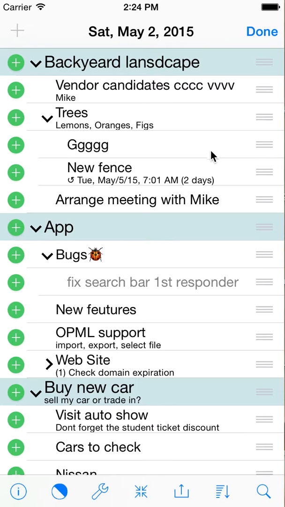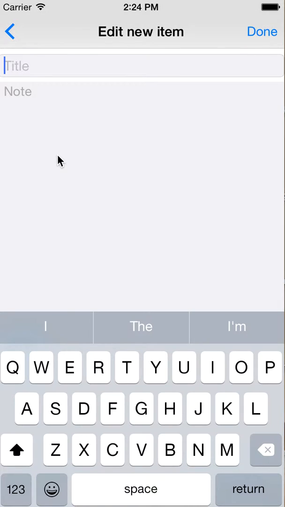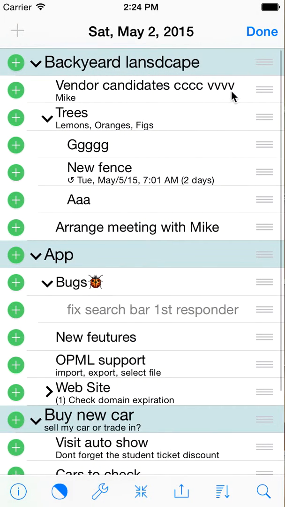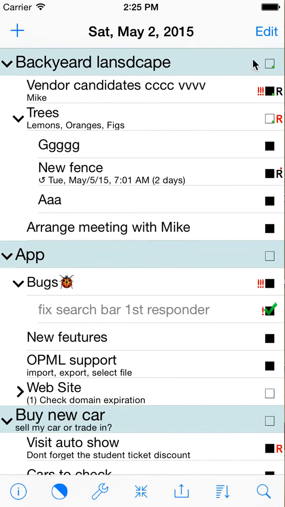To add an item, tap on one of the green plus buttons. This will take you to the Edit New Item view. You need to set at least the title. Let's say AAA. Then tap Done. When you return to Project View, you are still in edit state, so you can promote, demote, or move the new item, then tap Done. Tap Edit to go to the Delete Edit state.